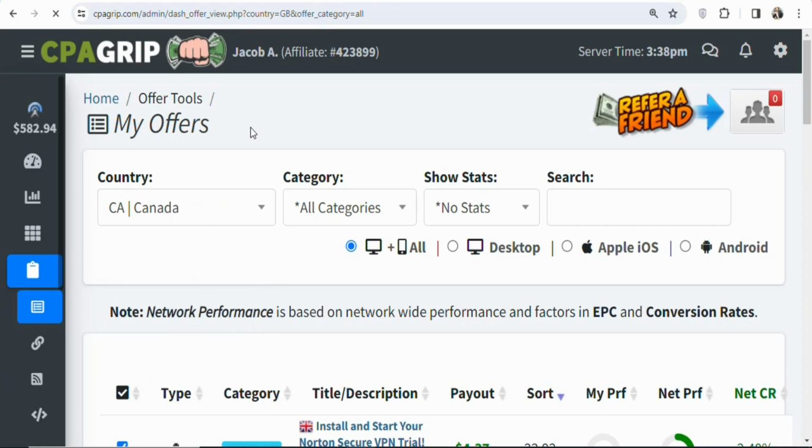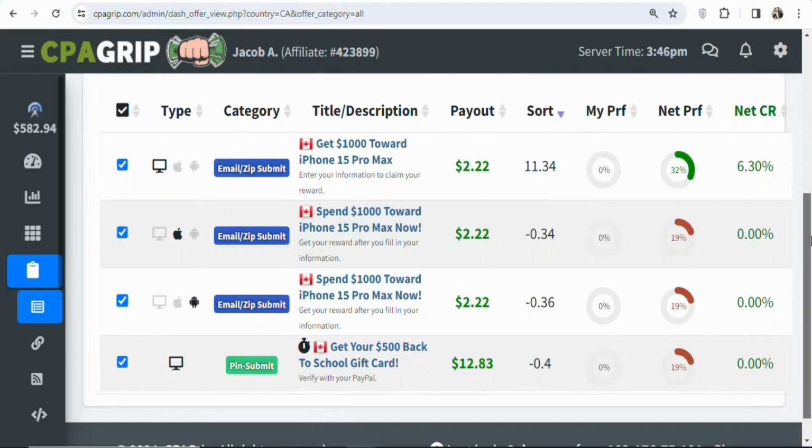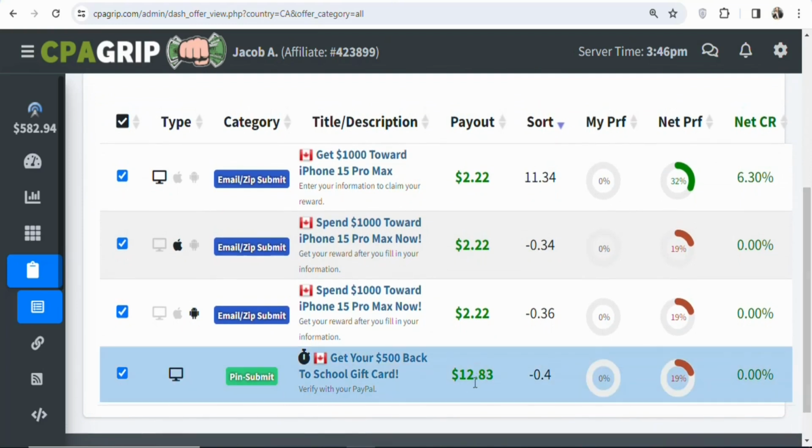Click on it. Once you search for Canada, when you scroll down, there are offers that you can promote to people who live in Canada. You can see this offer right here. You are going to be earning $12.83 for every lead that you get. So you can select this offer and then submit it on giveaway machine so that you can get people who live in Canada to enter their details for you to get paid. Just select this offer and then submit it.